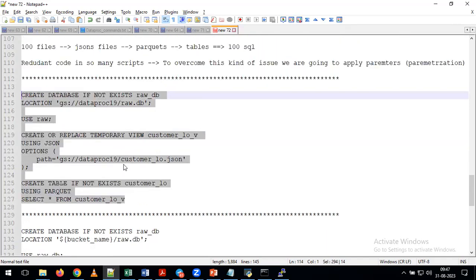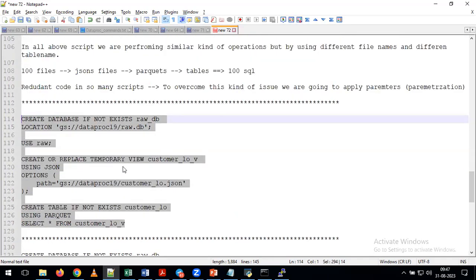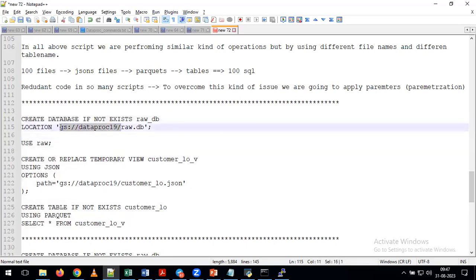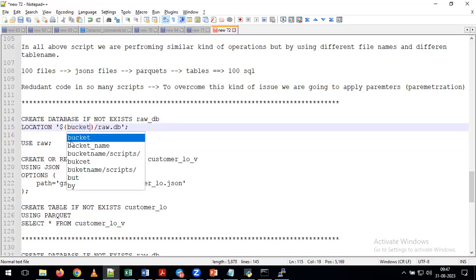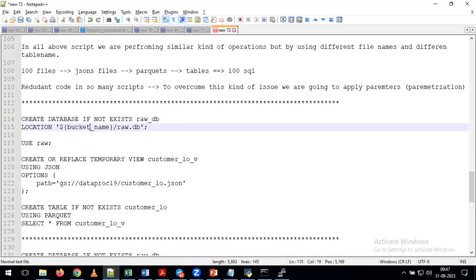Now, in this entire script, if you want to do any kind of parameterization, what are the things we can parameterize? In every SQL, we are giving the same bucket name. So instead of giving this bucket name manually, I can parameterize it. To parameterize this, we just have to give a $, then the curly braces, and within this you give the argument name. I'm giving the argument name as bucket name. With that, you can use the same command in the other scripts also.